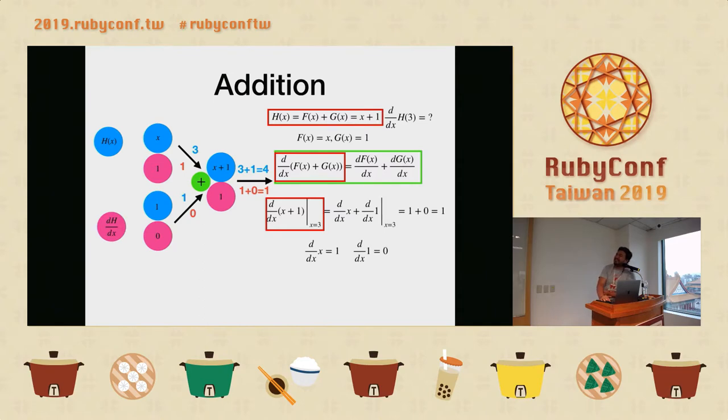So here we take a look at the addition example. It's the same one, right? It's the same x plus 1. We can see the addition is actually composed of two sub-functions. One is f(x), another one is g(x). And f(x) is x, and g(x) is 1. It's a simple example, but it's sufficient to demo.